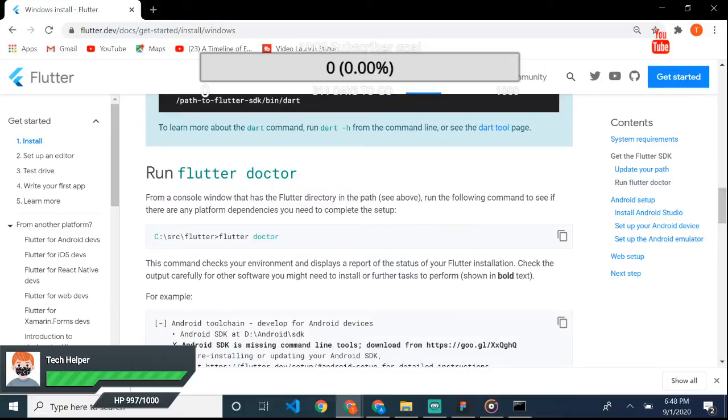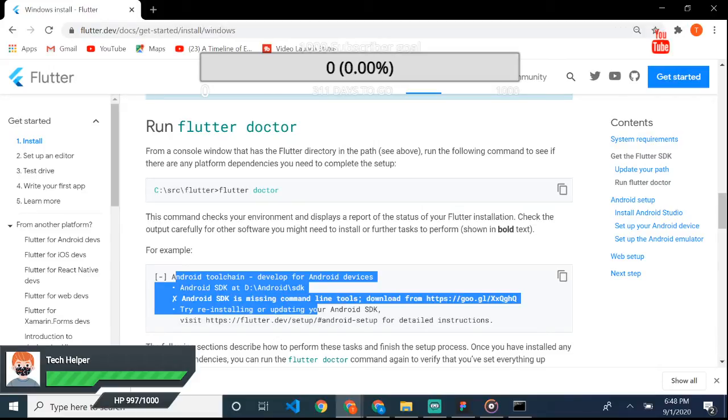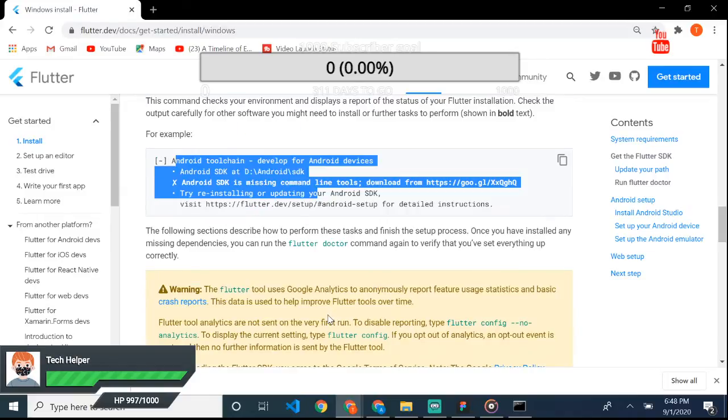And you can run Flutter Doctor in the console, that's what I was saying, and it will look something like this. Then in the following section, you'll see how to perform the task and finish. Once you've installed the missing pieces, you can run it again to verify you set everything up correctly.